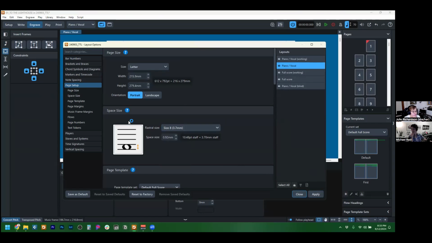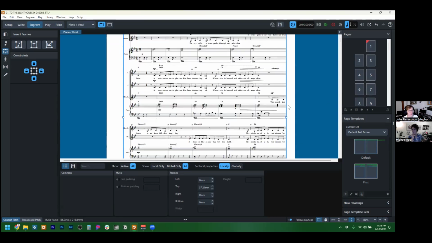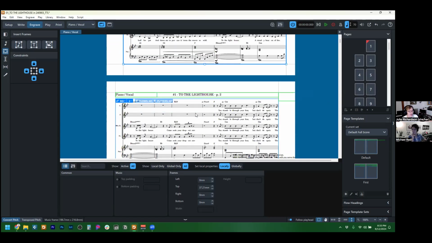I'm currently on size 4, but let's say I really want some tiny, tiny music. Apply. I close that. You can see that now the staff size is much smaller, and because of the spacing, Dorico is now calculating differently how the music fits inside that musical frame. So a lot more fits in, and then it continues flowing, and it just needs fewer pages at this point. I'm going to undo that change.